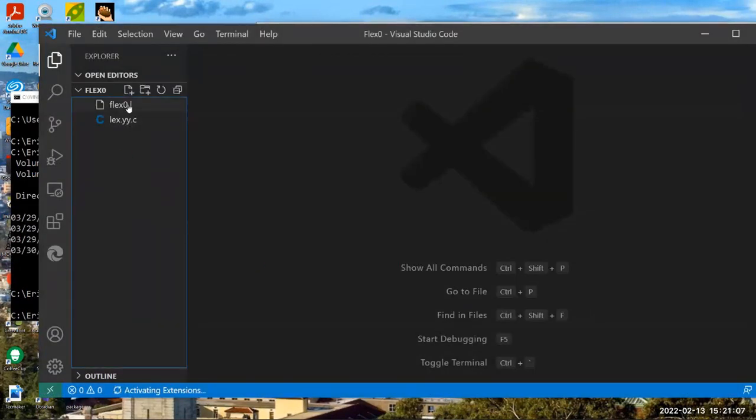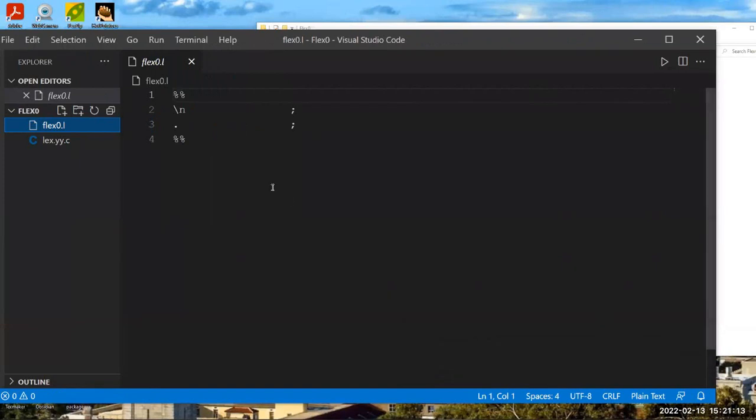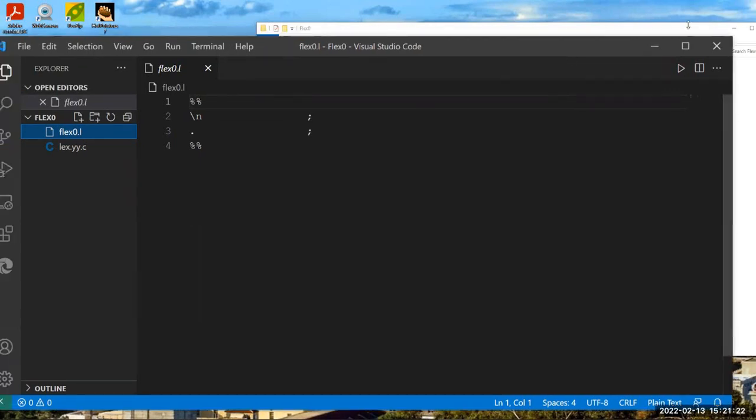So here we have a .l file, which is actually a Lex file. In section 1, definition, we have nothing. In section 2, we have \n, we do nothing. We have a dot, and we basically also do nothing, just a semicolon. So these are simple rules, and you do nothing. And in the main function, we do nothing.